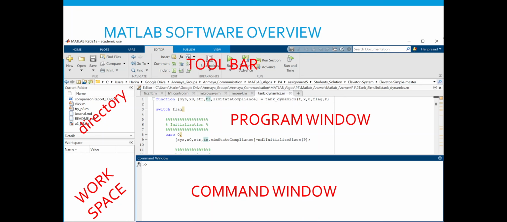Here we will have a workspace where all our variables will be stored. It's kind of like memory, where all the recently used variables will appear, and these values will be stored so you can reuse them. And this is a programming window where we will be writing our MATLAB code. And this is a command window where we can execute our MATLAB code lines.